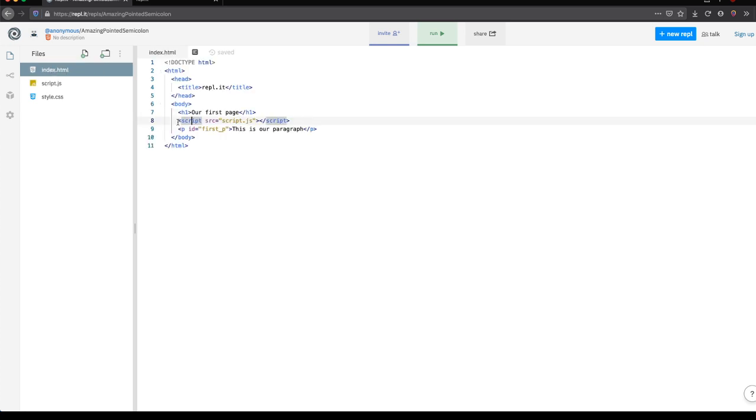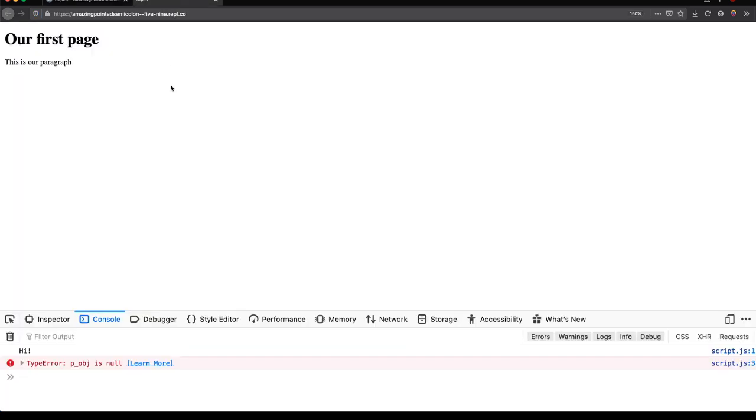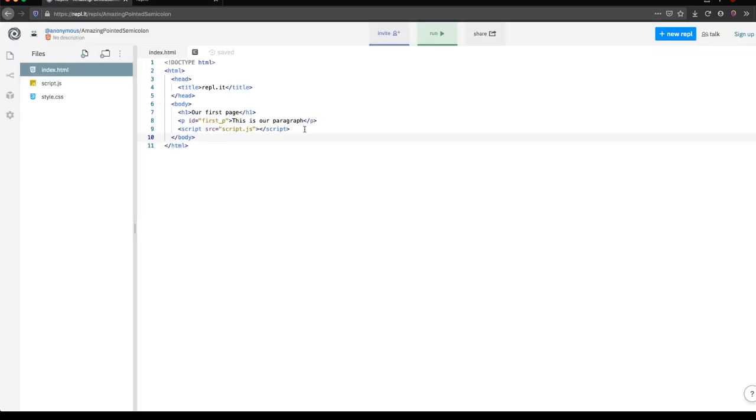If and when we move this script below that paragraph tag, now it will work properly. It's not that the script is the last thing, but we typically have scripts like this as the last thing in our body. The reason why we have it as the last thing in our body is any element it wants to work with will need to have been loaded beforehand.